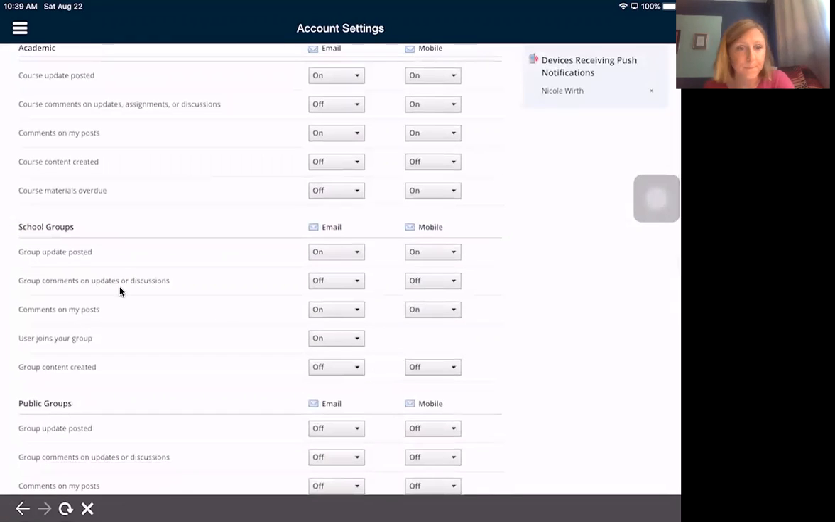Okay, group comments on updates or discussions in your group. You probably want to turn that on. Comments on my posts, on for sure. Now note, I'm not going over email, but you can set these in your email too if you're not very good at looking at notifications on your iPad. We just really want to make sure that you're getting the alerts on your iPad for sure. Okay, group content created. So if somebody adds something to the resources folder, you might get an alert, which could be valuable for you. So you could turn that on.